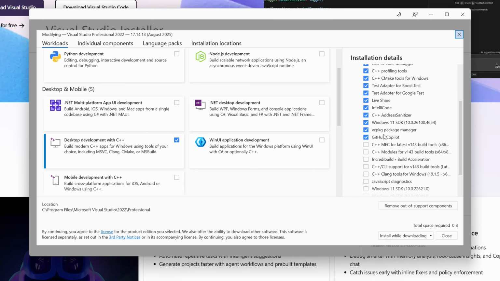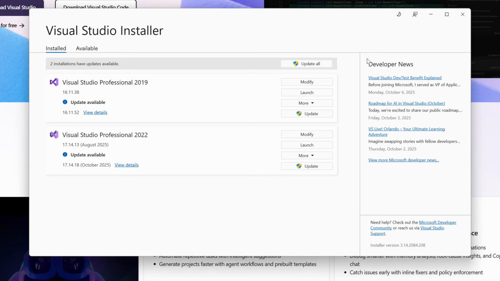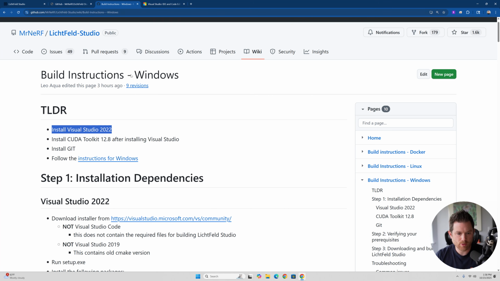Make sure you have that. And then there's some other details down here. Some people need MSVC version 142, but you shouldn't if you're using the newest version here. And this will take you a while. There's like 20 gigs. Going back to the build instructions.